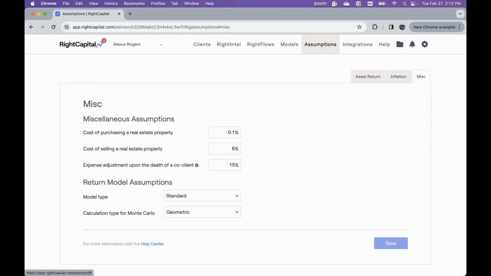Next up is going to be our miscellaneous assumptions in RightCapital. Some of those miscellaneous assumptions are going to be referencing real estate property and the purchase and sell of real estate property. This is going to be looking at things like appraisal costs and closing costs that occur when we sell or purchase property and how that will impact those proceeds or costs. The third miscellaneous assumption is going to be how much we're reducing living expenses by when we have the passing of a client or co-client.